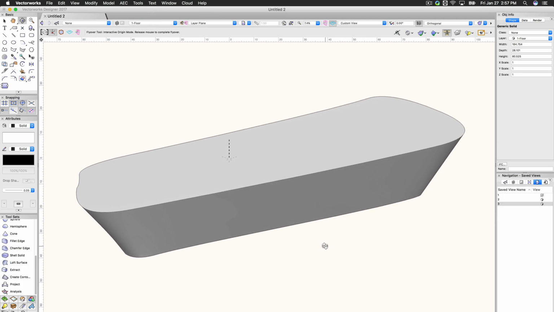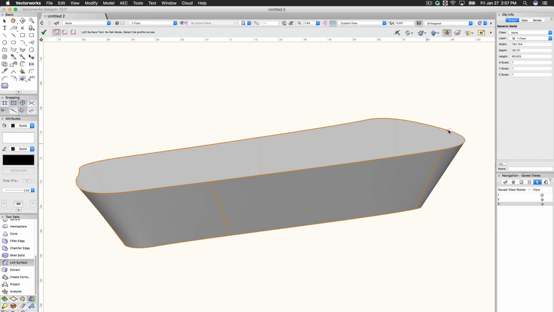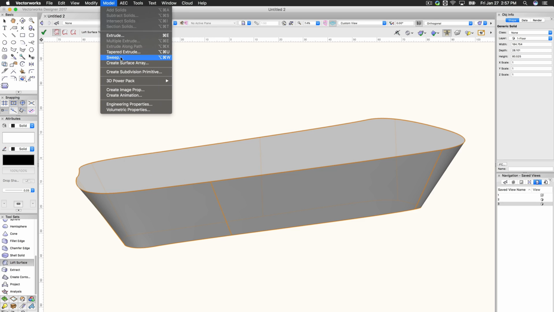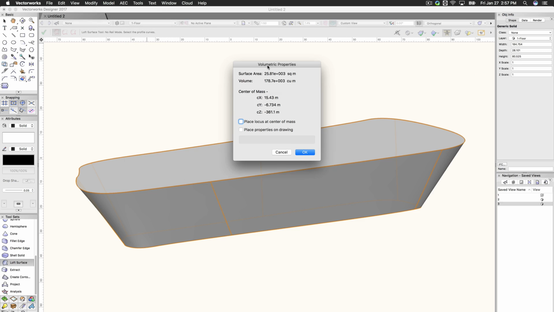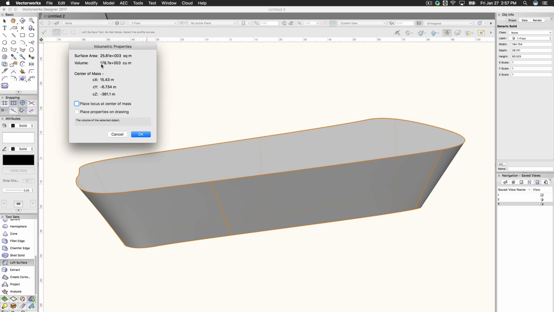So see, we didn't need to do anything special. We have the option here. Now, this will give us the depth and the width and the height, but it doesn't give us the volume for this generic solid, but we can extract that with a command. We'll go to Model, Volumetric Properties. And here, this will give us a volume of the entire object.